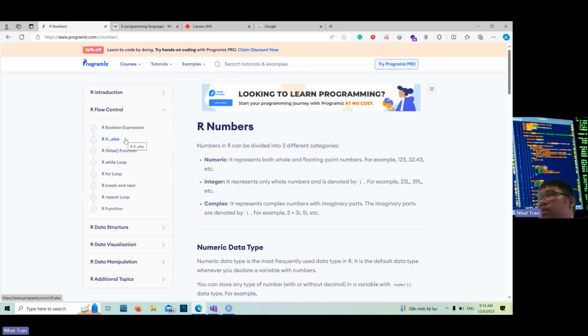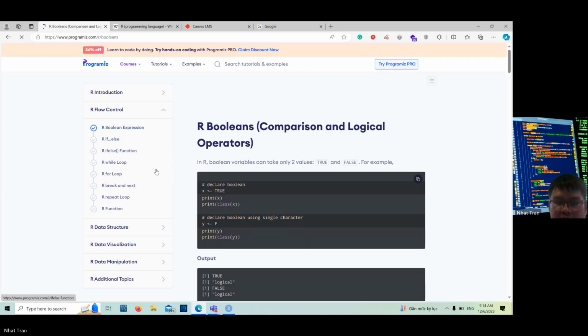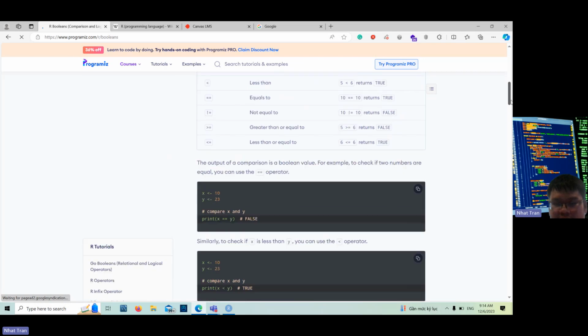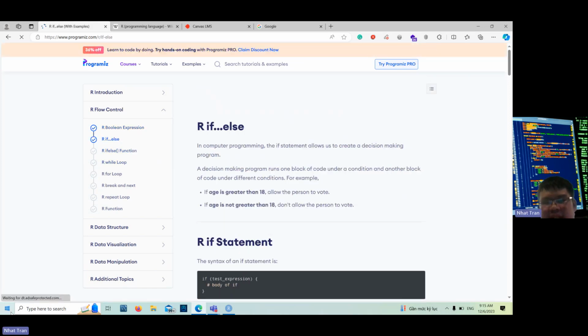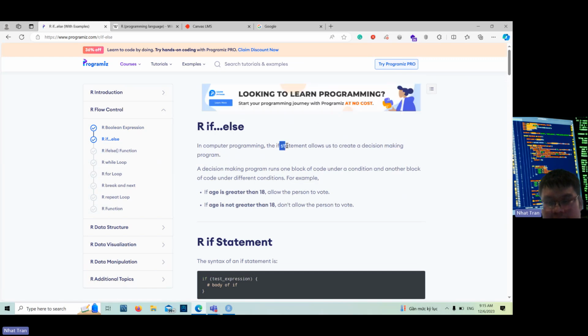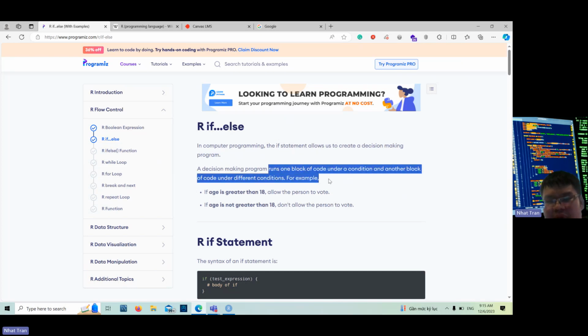Now, when it comes to doing a program, the most important thing is the conditionals, the Boolean expression. The Boolean expression I've already explained are true or false. But imagine if you want to compare a number, if it's larger or smaller than the others, then you may need to use things like if else. So what is an if else? This is a statement that allows us to create a decision-making program, a program that runs one block of code on the decision and another block of code under different conditions.